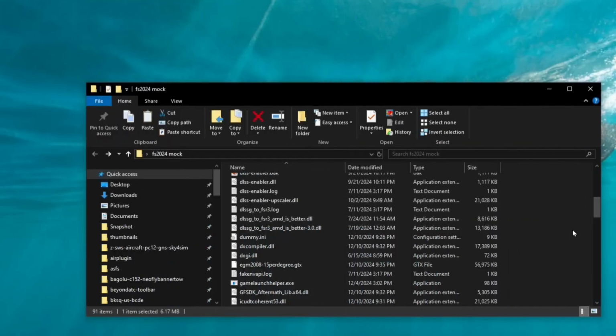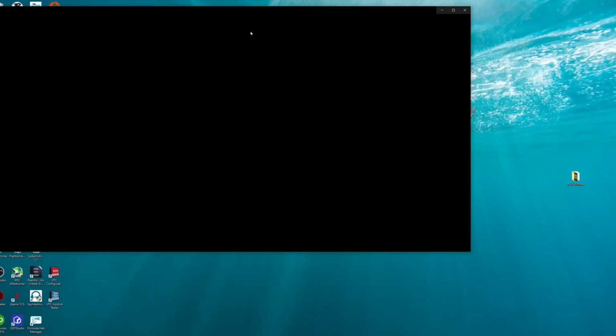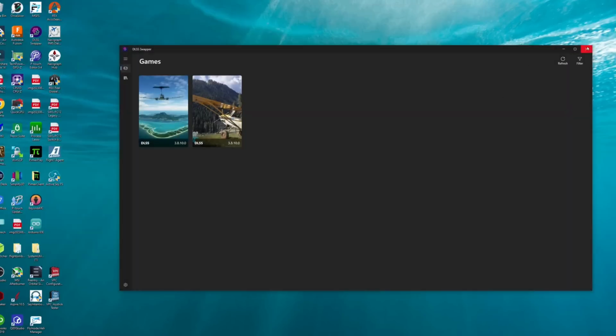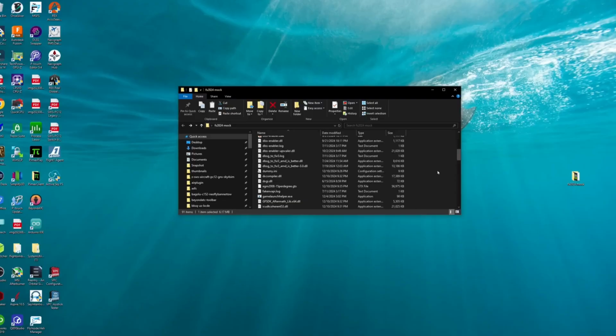Now that we have the DLSS Enabler installed, we need to make sure that we have the updated DLSS DLL file for NVIDIA. Again, we can use the DLSS Swapper tool to do that, or we can head over to the TechPowerUp website and download the file manually. Just download the zip file and then extract it directly into your main game folder.